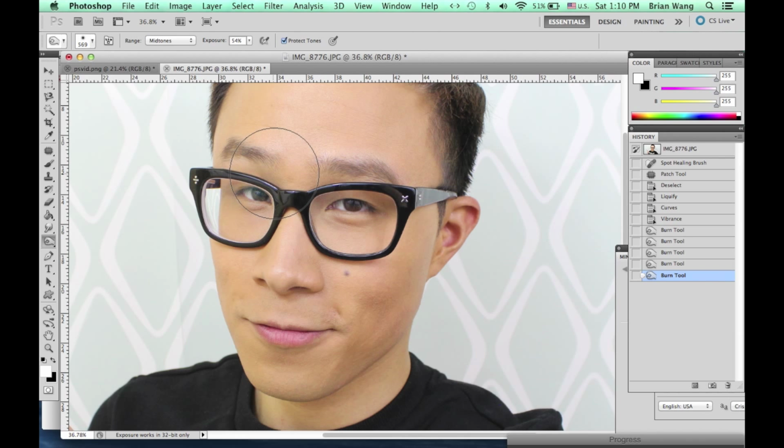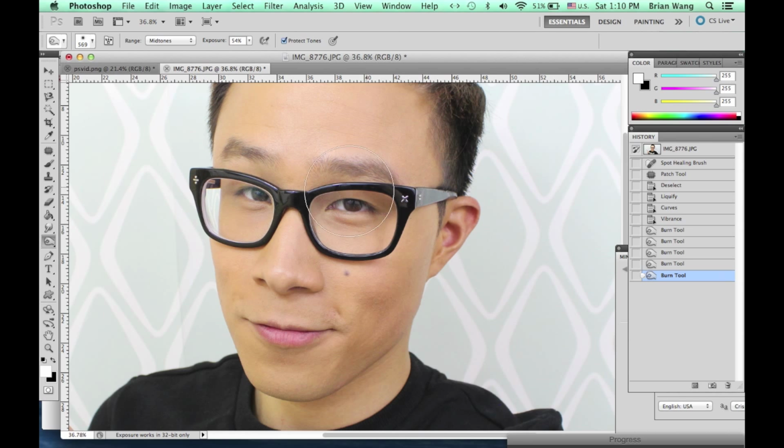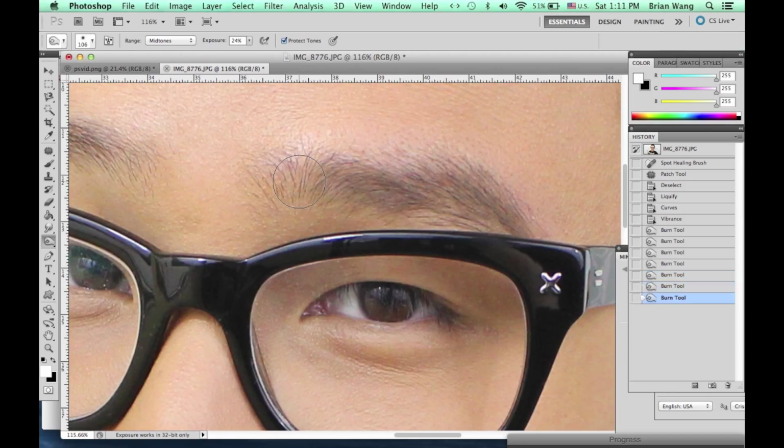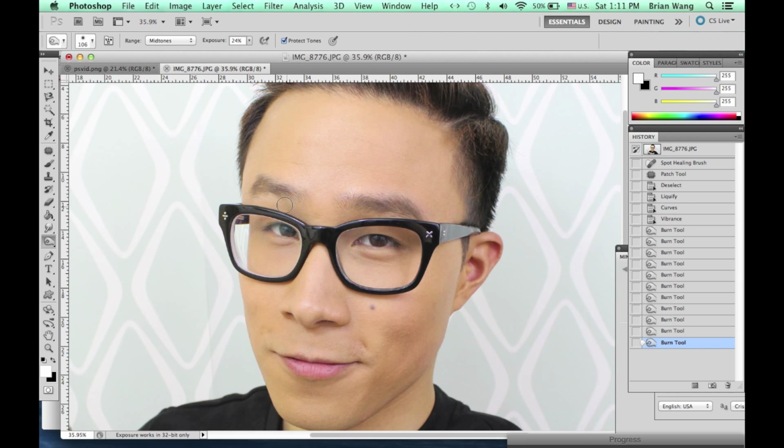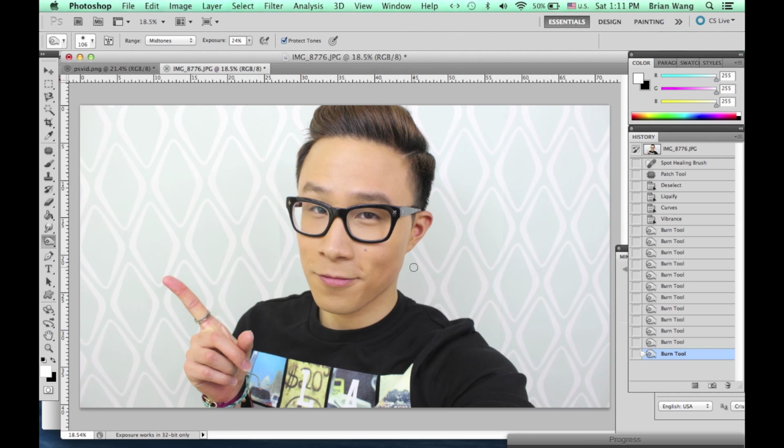I can also do that to make my eyebrows a little bit more prominent, just because you can tell that this eyebrow is a lot darker than this eyebrow. Move in, click on it once to make it darker. Darker, darker. Bam, a lot more even now. And I'm just gonna fill in this patch right here. See? A lot more even.